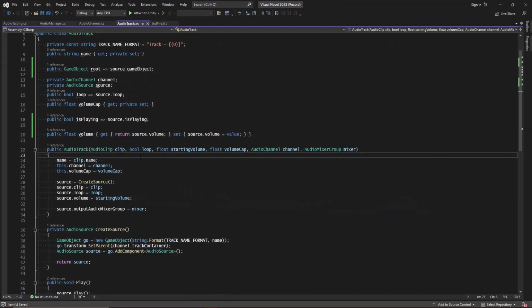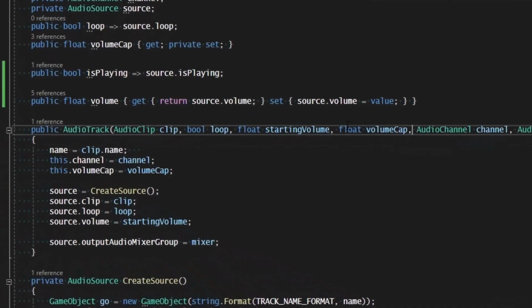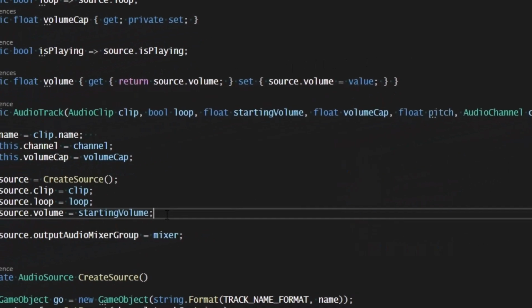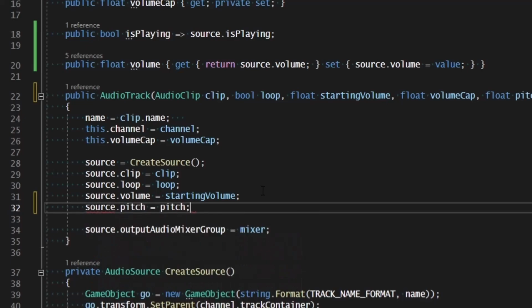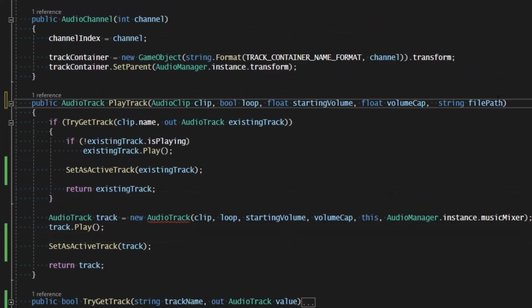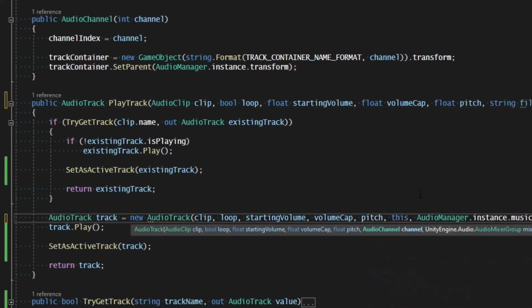Now, we're going to add something special here, for a particular reason for me, but this might prove useful for your project as well. You'll find out why I'm using it here in a second. But let's go ahead and add, in addition to the volume, a float for the pitch. When we assign the volume, we'll say source.pitch equals pitch. And in the audio channel, when we create the track, we'll also add that as a value up here, so float pitch will be available to us, and after the volume cap, we'll just pass in the pitch.